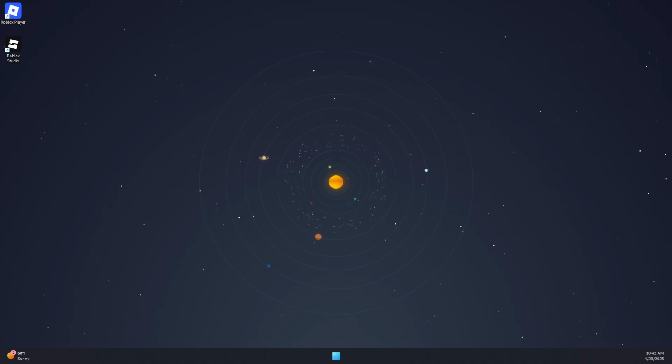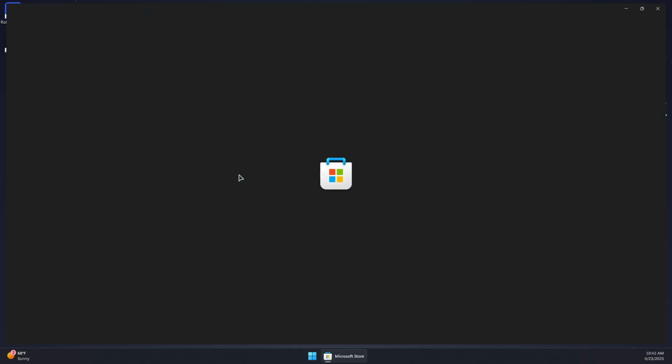So here's how to fix Netflix black screen on Windows 11. So first, make sure you have Netflix installed. And if you don't, you can simply click on the Windows Start icon and then open Microsoft Store.